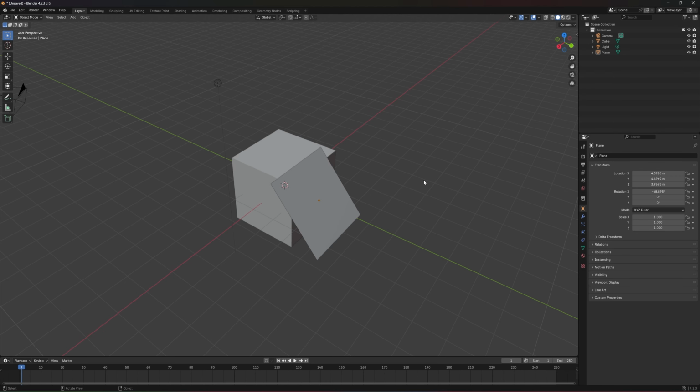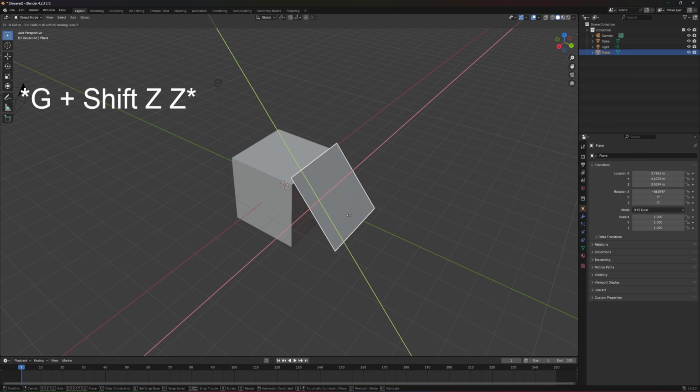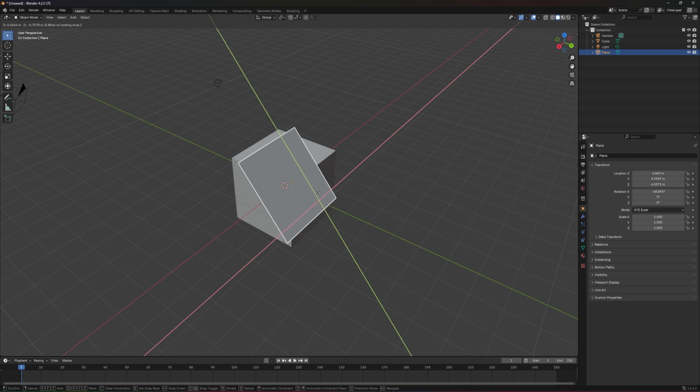Want to avoid an axis? Use Shift. For example, G plus Shift Z moves an object only in the X and Y axis, avoiding Z. The same with pressing Shift Z twice, along the local axis.